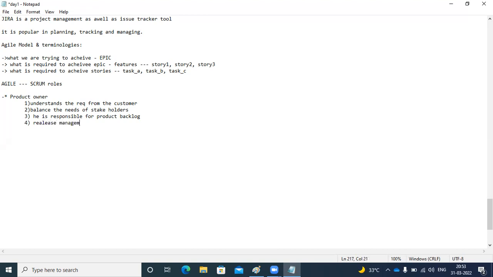Release management. Whenever the application is to go to production or live to the public, he is the one responsible to release that product once everything is done. Okay, so after the product owner, we have another person, the Scrum Master. He is the person who knows about the total agile process, and he is going to manage the team as well as the product owner. He will be in between the product owner and the team.